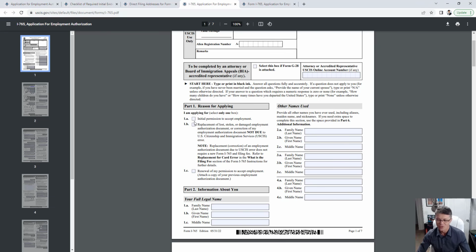If you're applying for a brand new employment authorization document, this is going to be your initial permission to work in the United States. In this video, because we are doing the renewal, we're going to select this, select that. It's going to be replacement. Actually, no, never mind, this is lost, stolen. This is going to be our renewal of my permission to accept employment.